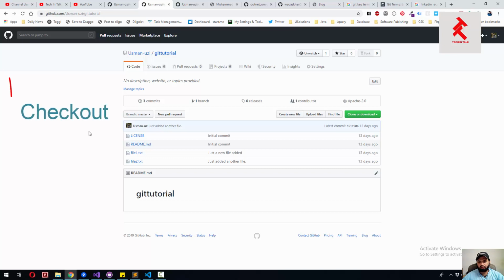Next thing is checkout. If there are different branches in your repo, and you jump from one branch to another branch, you need to check out that branch. Basically, checkout means you pull the changes of that branch to your local system, and you start working on that branch.